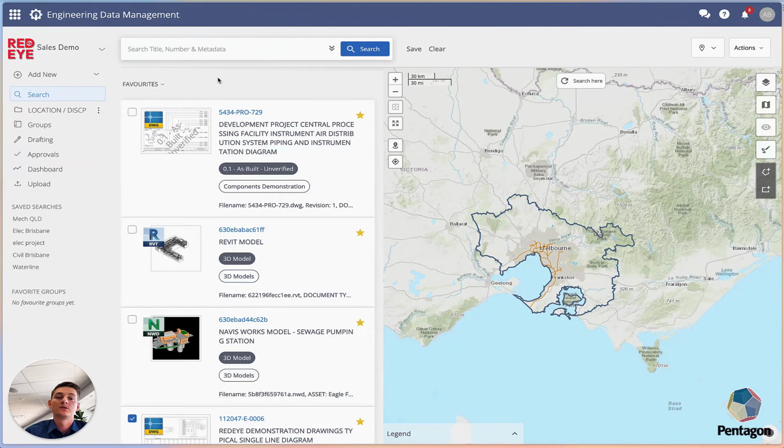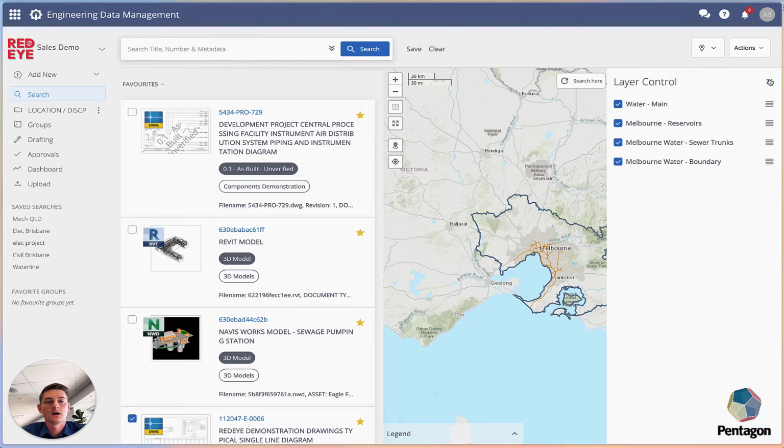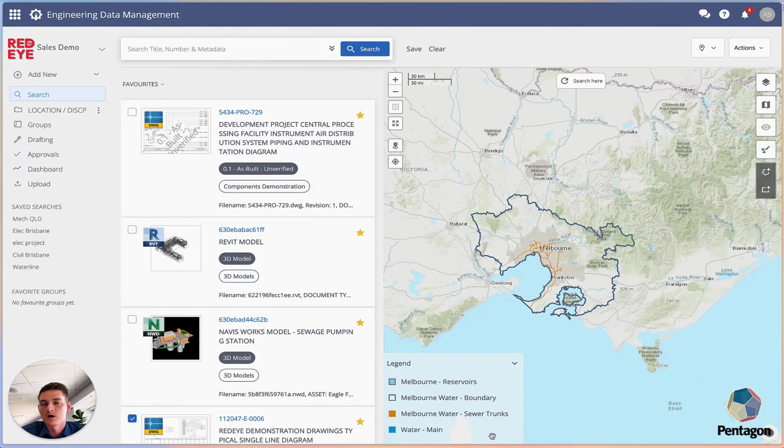So here we are at the search functionality with the map view loaded in. You can select the map view by toggling down here and selecting map to load. A standard RedEye DMS bucket comes with a Google-based map. This has been integrated with a GIS to allow you to add in different layers of information that allow you to get context with where your engineering drawings might be held.